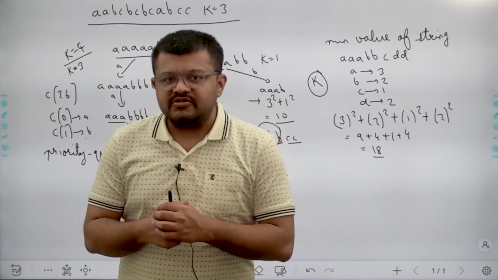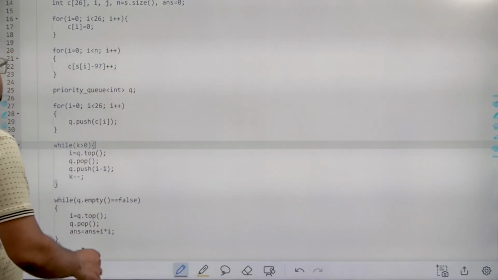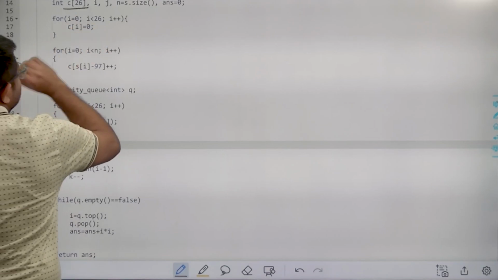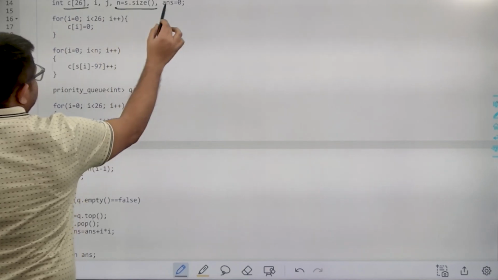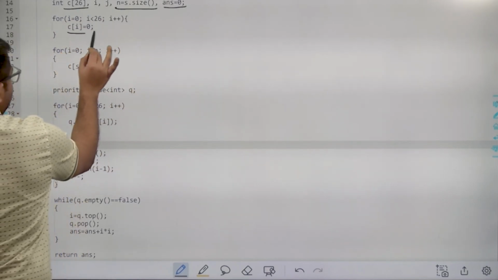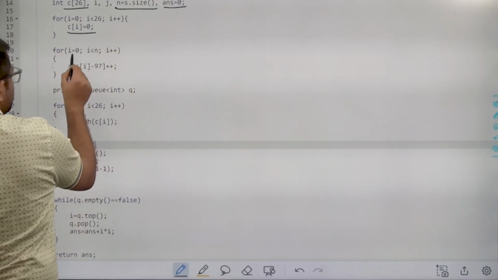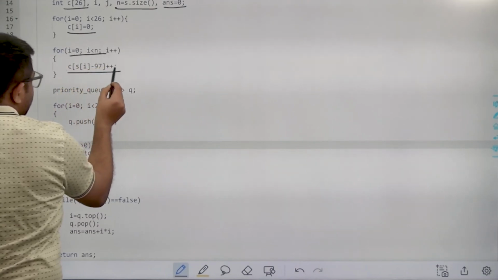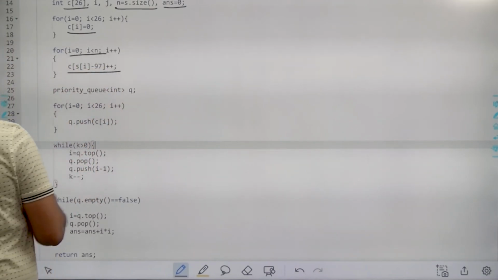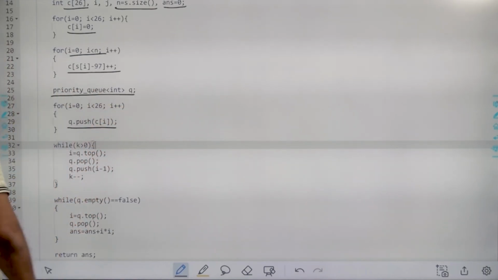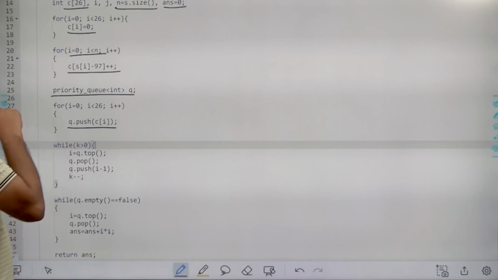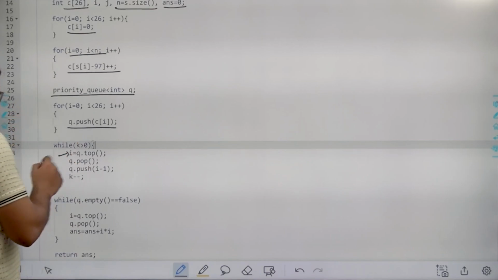Now let's look at its actual implementation. I have taken one count array of size 26 in which I will be storing the count of each character. N is the length of the string and initially the answer is 0. First of all, I have initialized all the count values to 0. I have traversed the string and incremented the count of every character. Now I have taken the priority queue and inserted the count of each character in it. Now while k is greater than 0, I'll remove the top element from the queue.